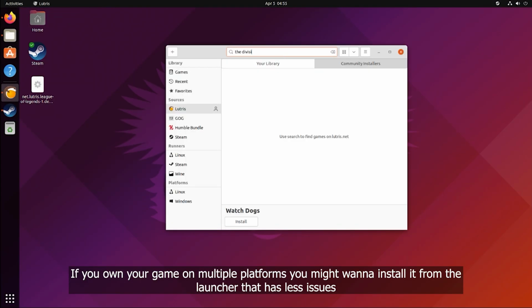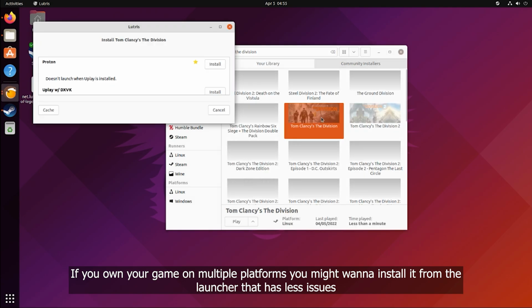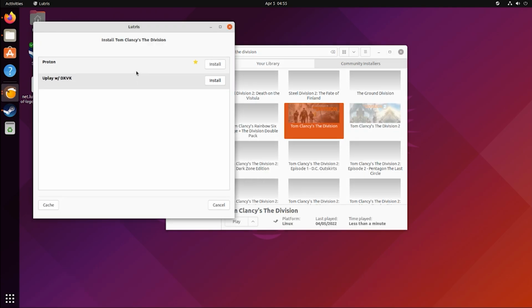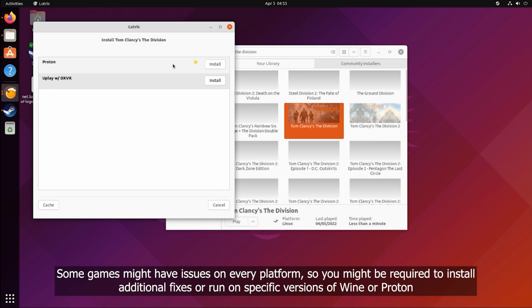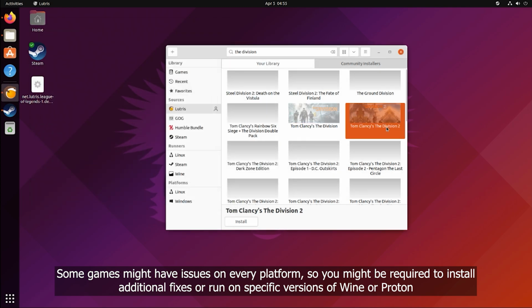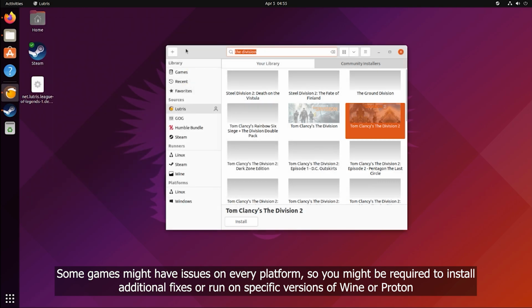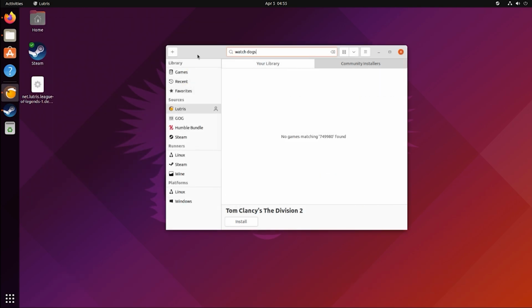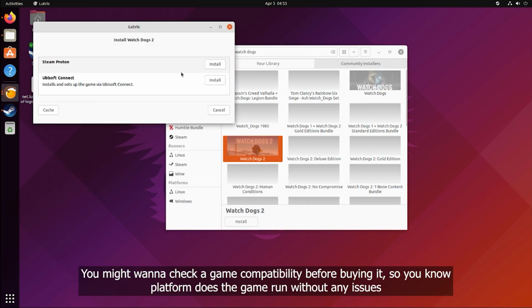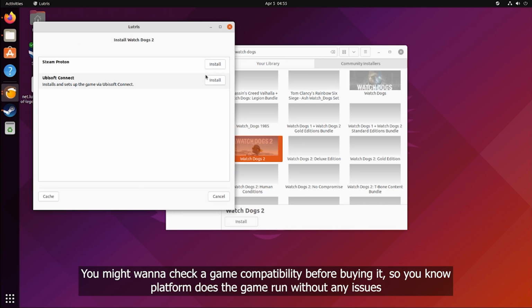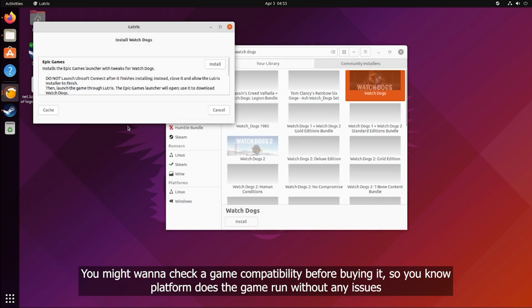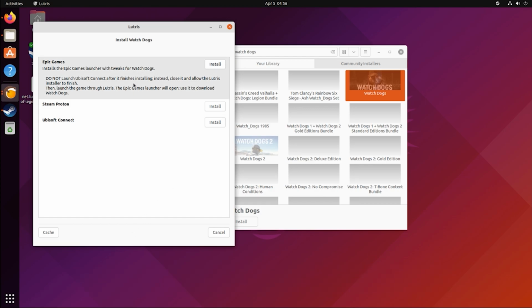If you own your game on multiple platforms, you might want to install it from the launcher that has less issues. Some games might have issues on every platform, so you might be required to install additional fixes or run on specific versions of Wine or Proton. You might want to check a game's compatibility before buying it, so you know on which platform the game runs without any issues.